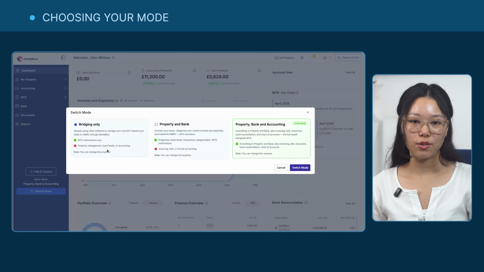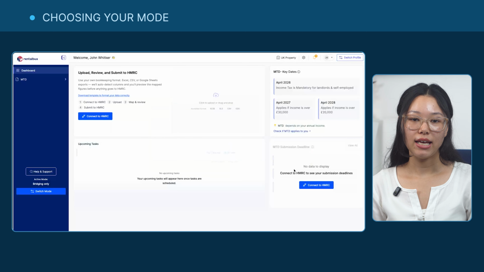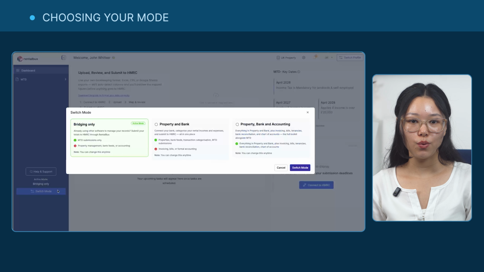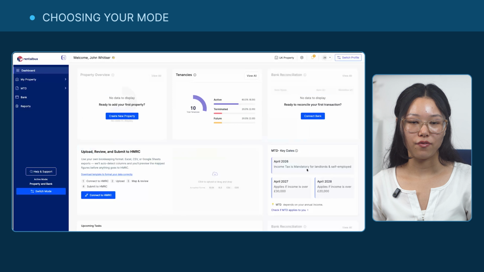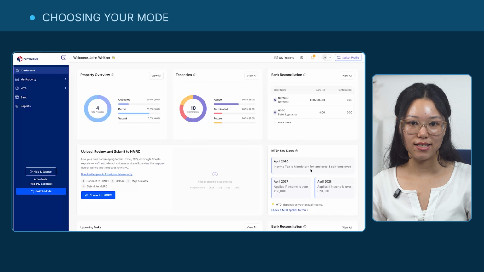So, which one should you choose? If you already use a spreadsheet and just need to comply with MTD, start with bridging only. It's the easiest way to comply with MTD with HMRC. If you want to automate your day-to-day, choose property and bank. This is where our auto bank feed and bank rules really shine. It pulls your data, and bank rules lets you auto-categorize month on month and make MTD compliance hassle-free.